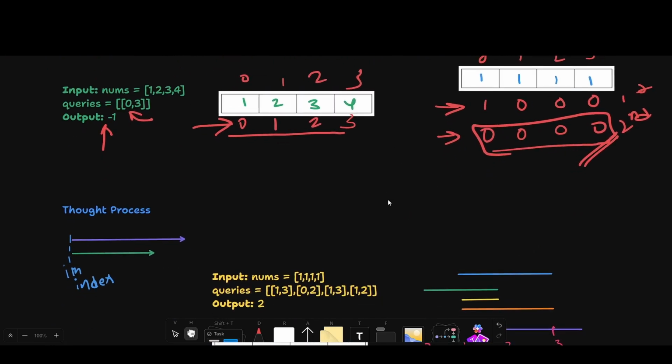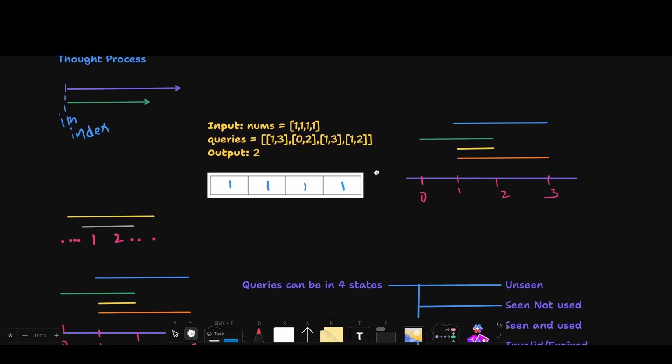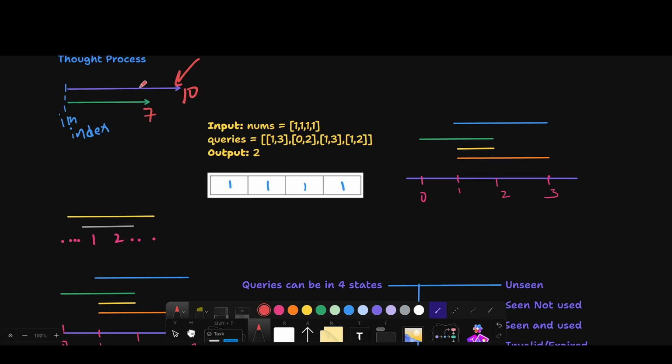So let's see the thought process behind this. What I'm trying to say here is that if two queries are starting at the same starting index, let's suppose the ith index, but the first query is going to, let's suppose, 10, and the second is going to 7. Do we consider this or this? Which is the better query? I meant to say, this is the better query, because it's starting at the same index but it's going farther.